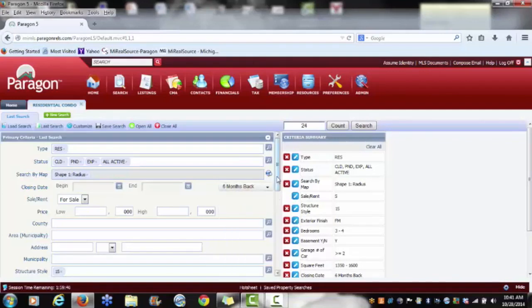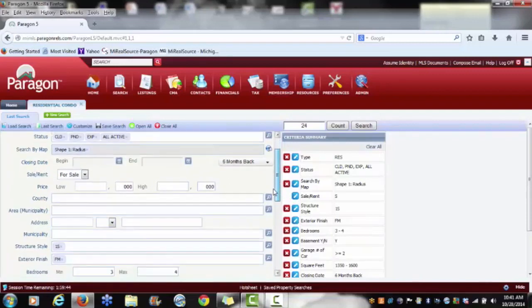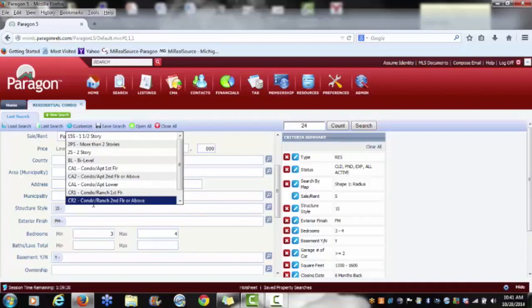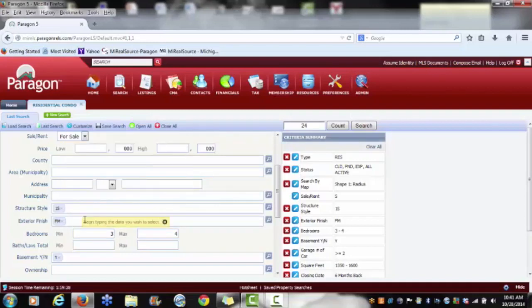Now I want to scroll down and keep this pretty much apples to apples. So I'm going to select under structure style that it is a 1-story property. And to do that, you can simply start typing and it will show you all of the options that are available. If I want to see even more options, you can also go to the magnifying glass to the right for a full list of features that you can choose from.